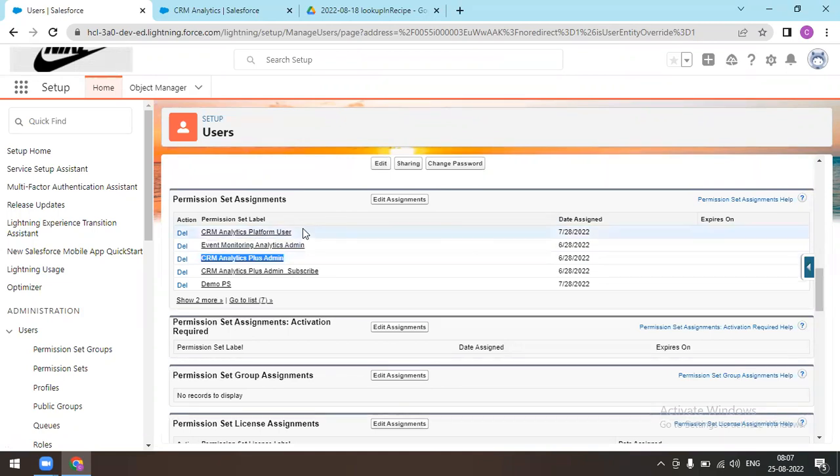In some cases people will only consume the dashboards and not create anything. In such cases, the CRM Analytics Platform User permission set is enough. If you want a fellow developer who would like to develop other dashboards along with you, then you need to give CRM Analytics Plus Admin. So remember that one.